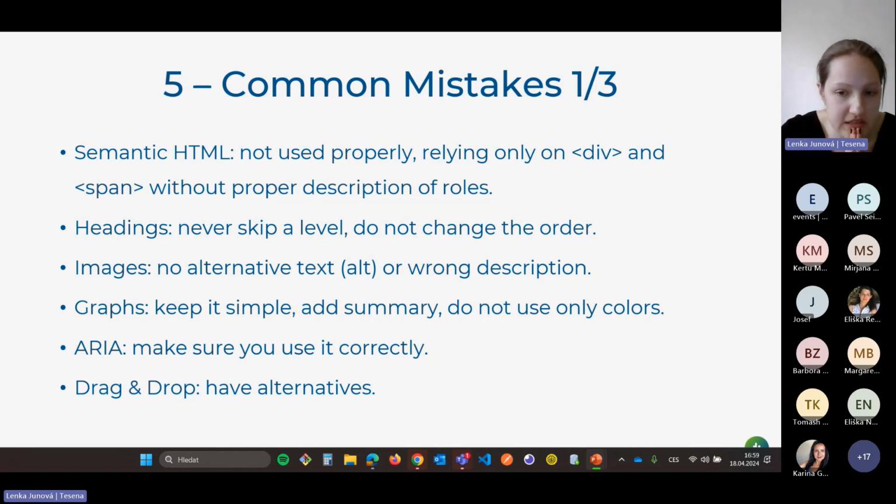Graphs, keep them simple, add some summary, and do not only rely on colors, keep some text there so colorblind people can distinguish what's happening. ARIA. Make sure you use it correctly, because wrongly used ARIA can be actually more harmful than if you don't use any. It can make quite a mess. Drag and drop, always have alternatives because some people do not have the motor functions to actually effectively use it. So let's not exclude them.